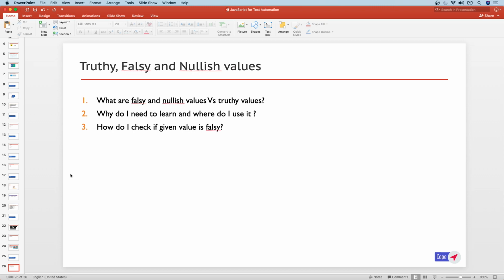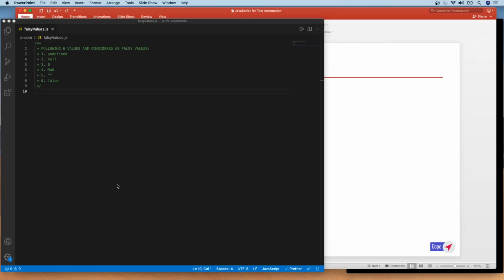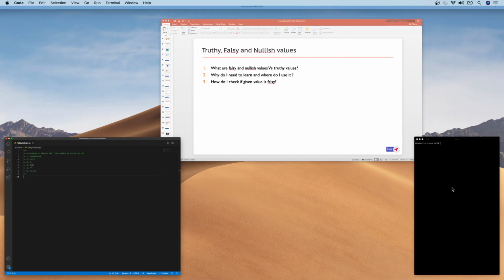Hey everyone, we're going to learn a bit more about the data types. So we will talk about what are truthy, falsy, and nullish values, and basically why do I need to learn it and where do I use it? That's the main question. And how do I check if a given value is falsy or not? So let's get started. The first question: what are falsy values?